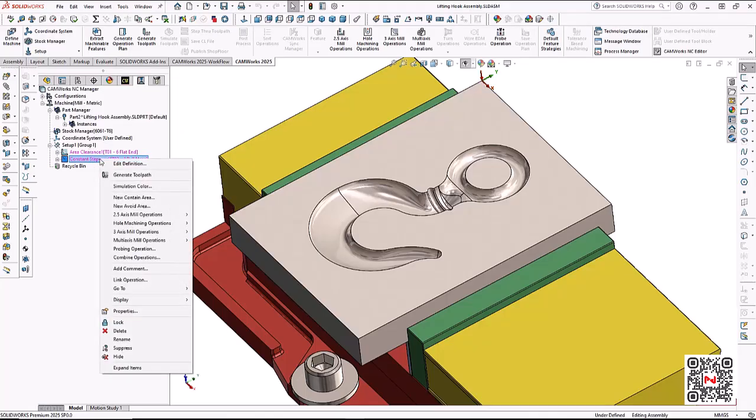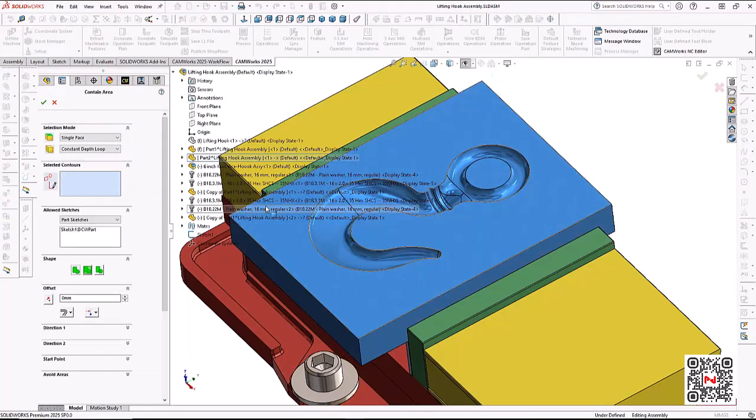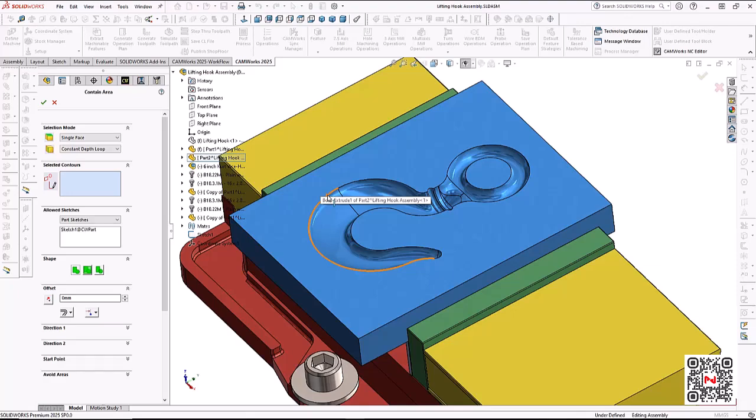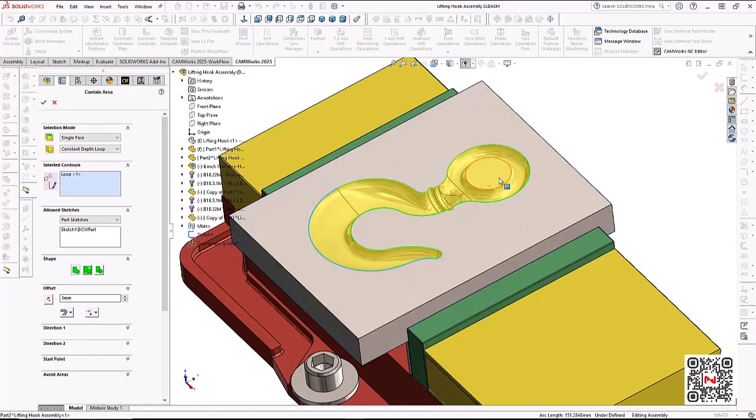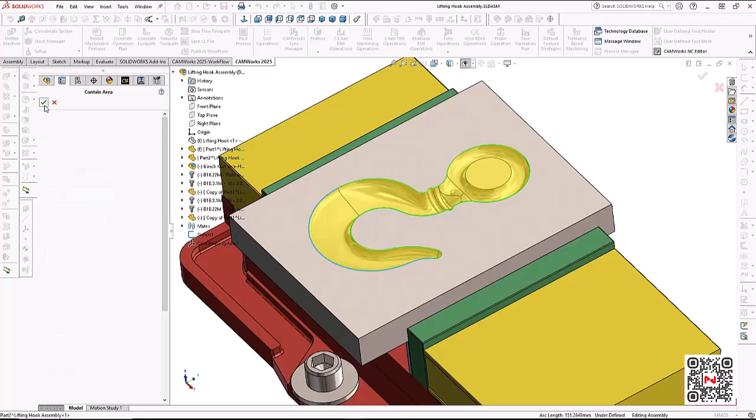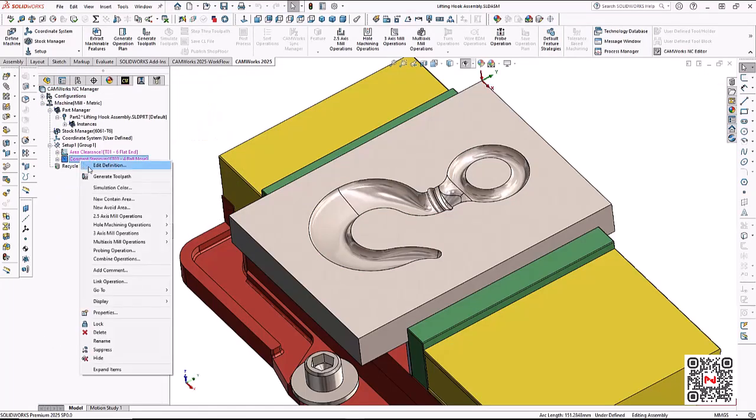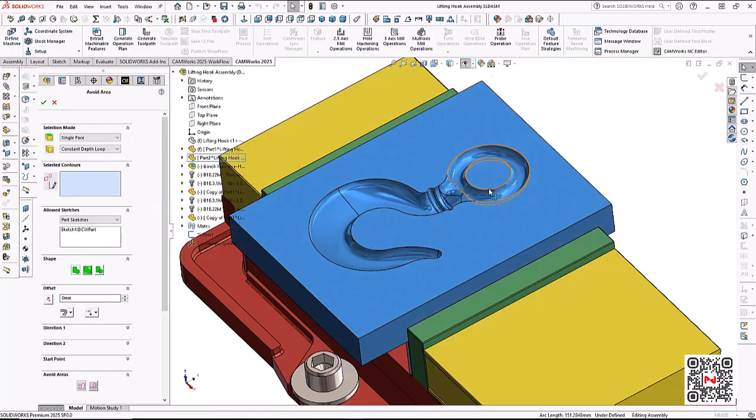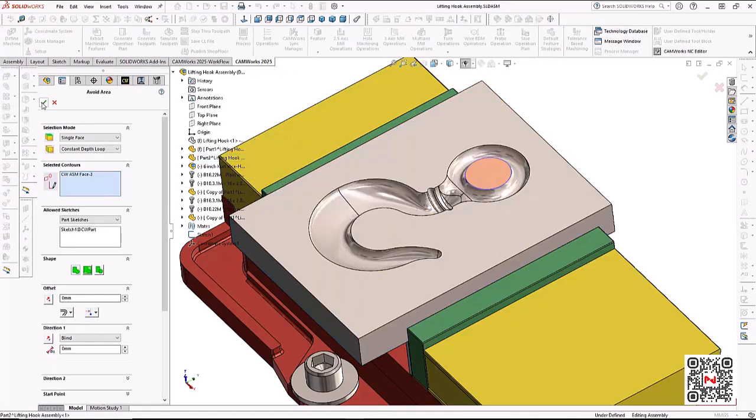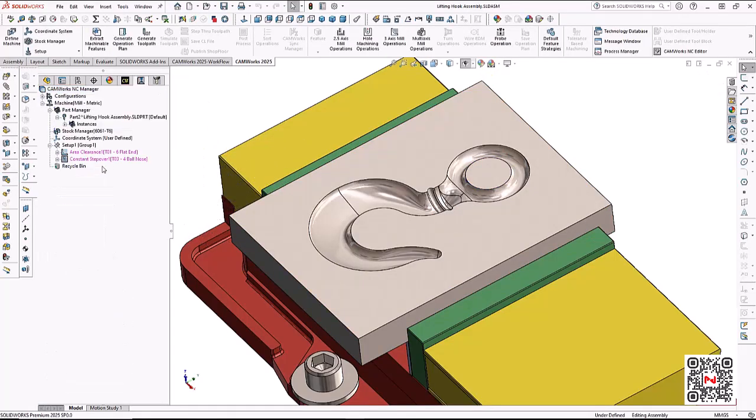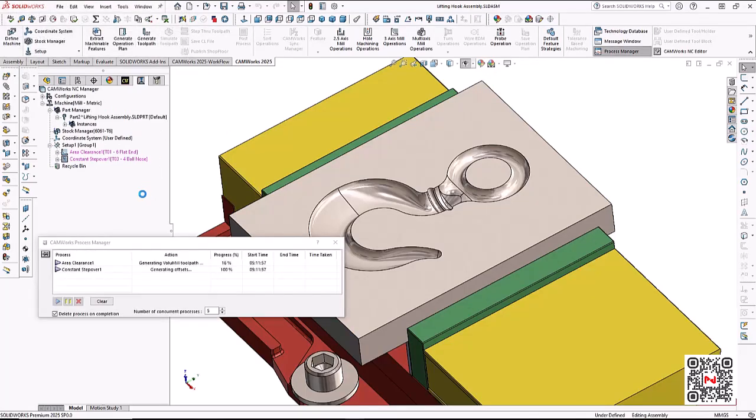Under that constant step over, I also want to create a contain area. So I want that toolpath to be contained within the cavity, this yellow area that you see here. I also want to create an avoid area. So I want to avoid that surface right there that's also inside that area. So now let me go ahead and generate the toolpaths for machining.